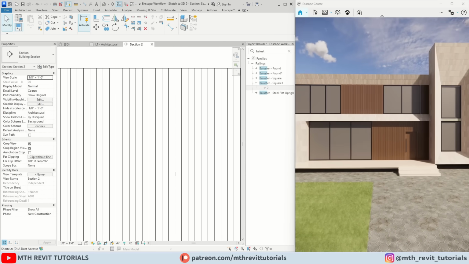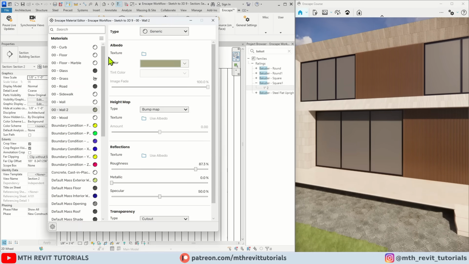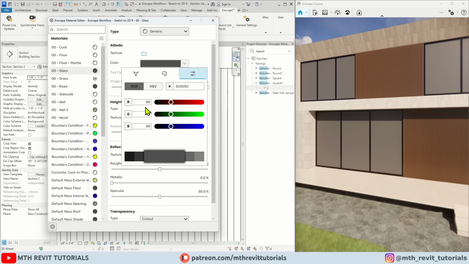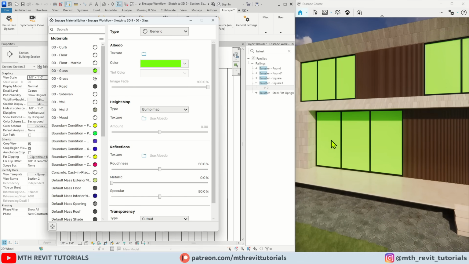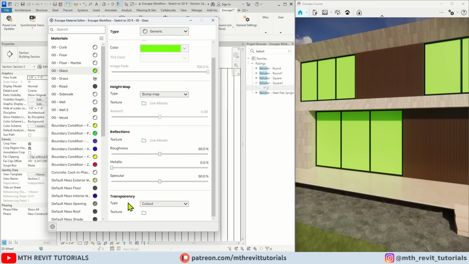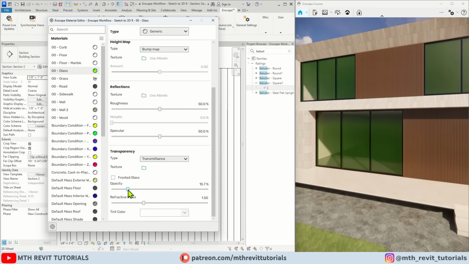Here is a tip for creating realistic glass materials for the windows. For the windows, instead of using a glass material, I am going to edit the generic material in the Enscape material editor. First, I am going to change the color. Let's go with yellow. You can use the same color code as well if you want to. As you can see, it's looking like a solid panel. Now let's scroll down and change the transparency type to transmittance. Scroll down and I'm going to lower down the opacity and increase the refractive index slider all the way to the end. Still nothing has changed.